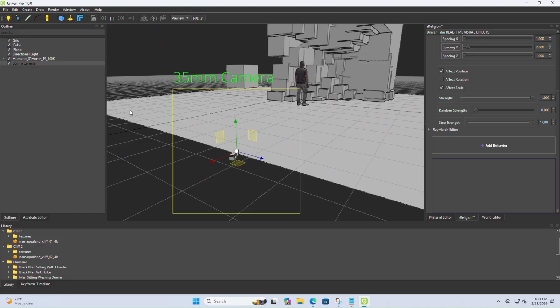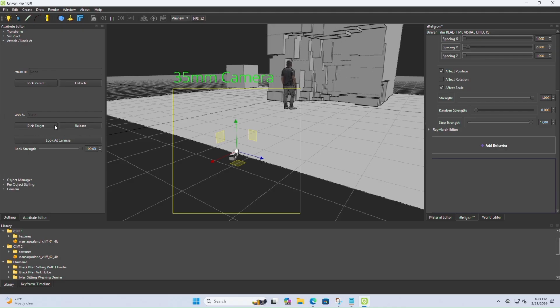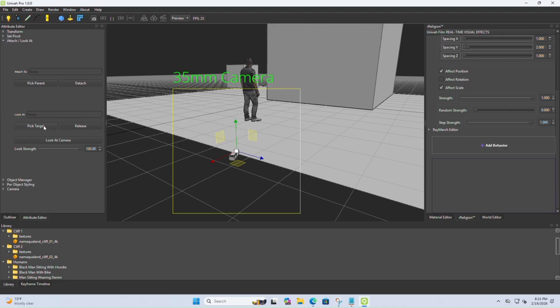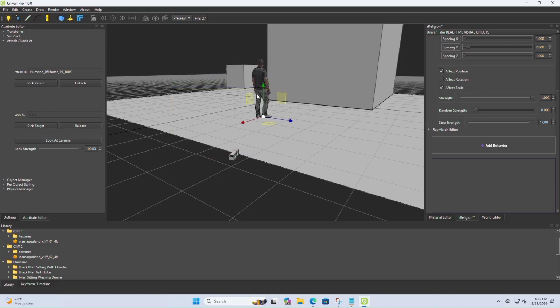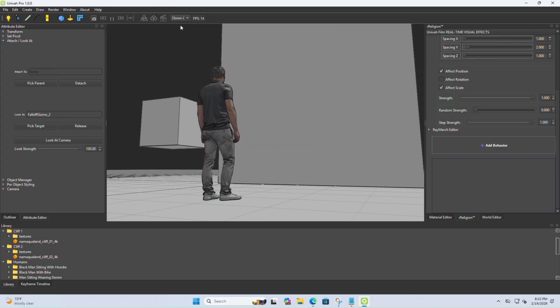Okay, so let's go ahead and add a camera, and we're going to actually do a look at. So we're going to have the camera look at this animated character. So you just click on the camera, click look at, and then click on the man. So now the camera is looking at the man. So that's a really cool way to very quickly animate your camera. And now we're going to play this animation, and as you can see, the camera is moving and looking at this person.